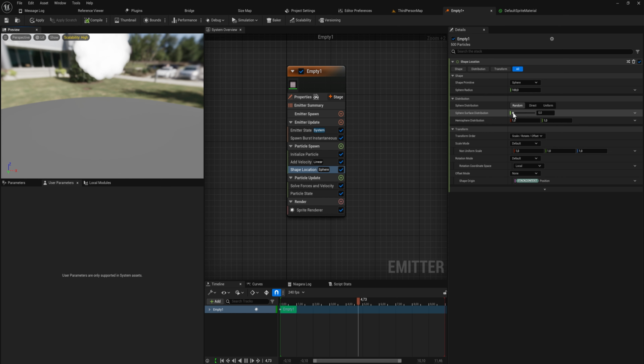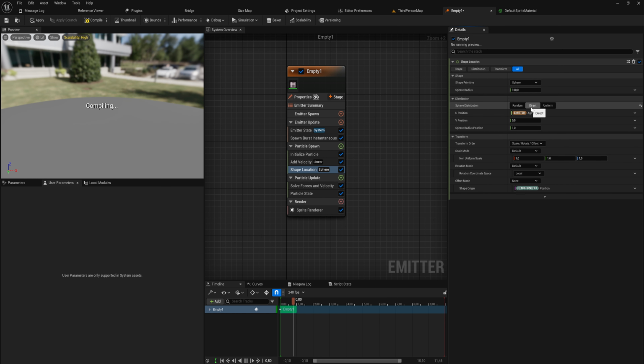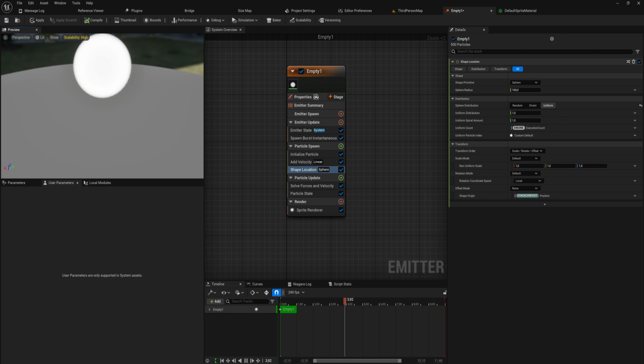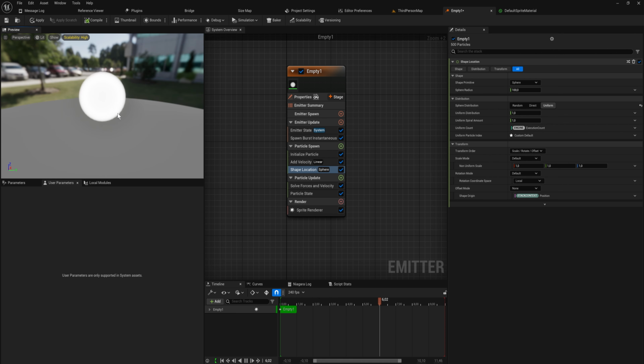You can spawn them randomly. You can spawn them what is called direct, which will give you the U and V positional data, so you can specifically say where on the sphere you want it to spawn. And if you spawn them uniform, it does what it sounds like: it spawns all of the particles from spawn burst instantaneous, evenly spread across the sphere.